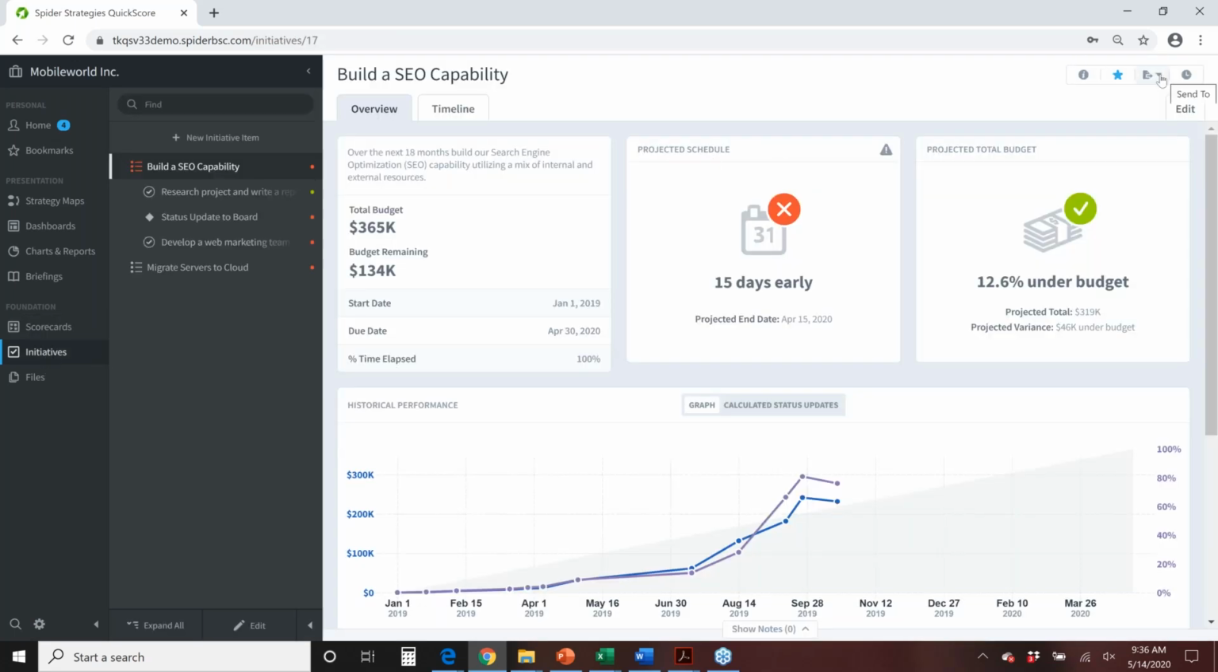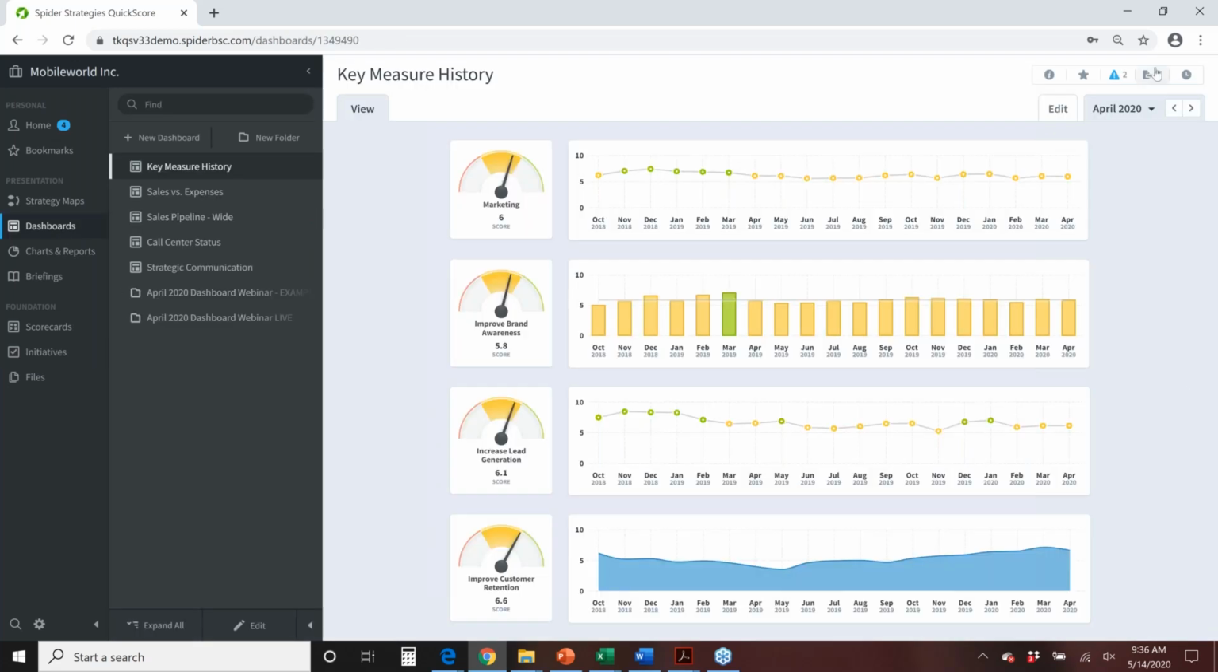So if I were to go to Initiatives and go to Send To, I get a slightly different drop-down list. It's a little more limited. There's no sense of sending this out to create a scorecard import file or a measure update file. If I'm looking at, let's say, a dashboard, and I go to Send To, you'll note a very similar list, but it also includes a PNG image and a shared dashboard.